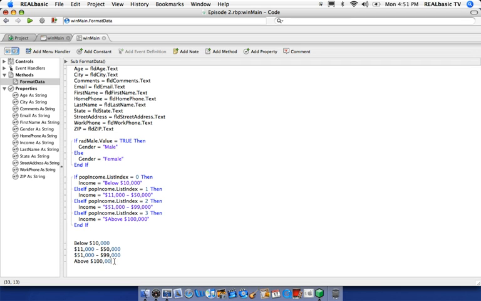So let me walk you through this process right here. We can go ahead and delete this. As soon as our code execution gets to this, the program reads if pop income list index equals 0. So if the user selected the first one, then we set income to below 10,000. And if we reach this inside block right here, then it skips over the rest of these and just goes to the end if and finishes execution.